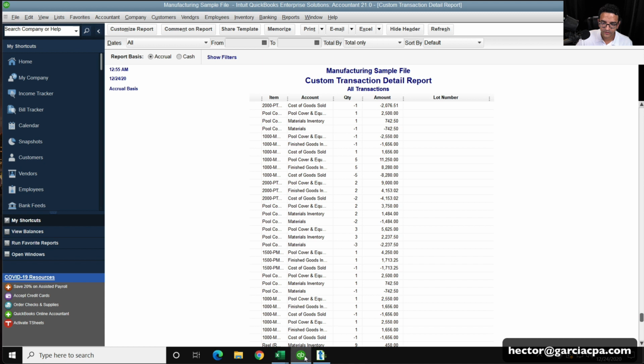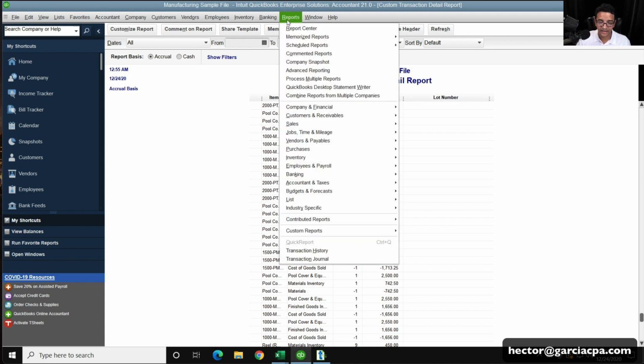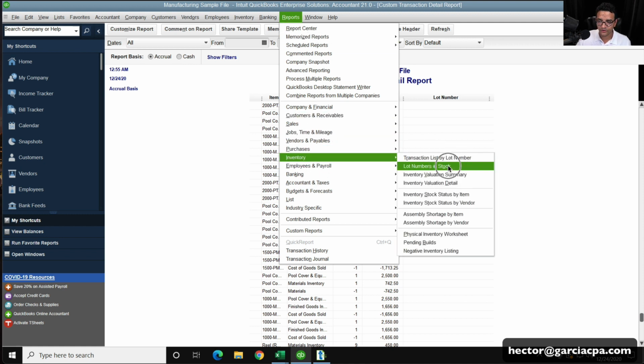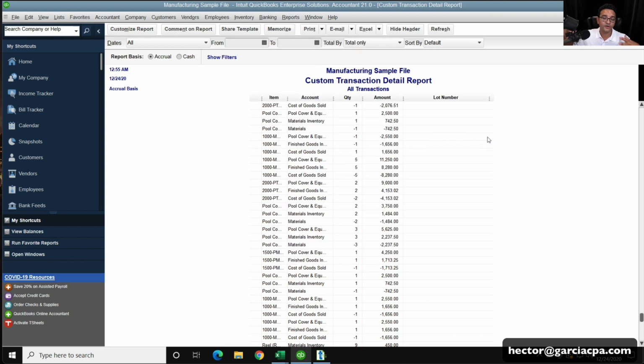Unfortunately, QuickBooks doesn't have any real built-in lot number reports, at least as of version 2021. You only get the two things I showed you, lot numbers in stock and the transaction list by lot number. Anyway, I know that was a long one, tons of moving parts. Hopefully you understand exactly how QuickBooks functions with lot numbers and understand how to import those items as well.